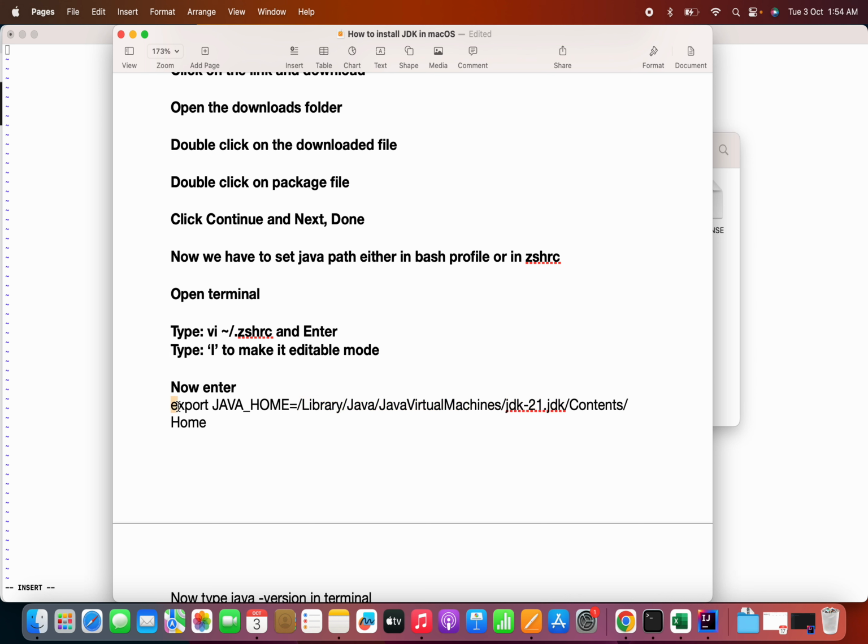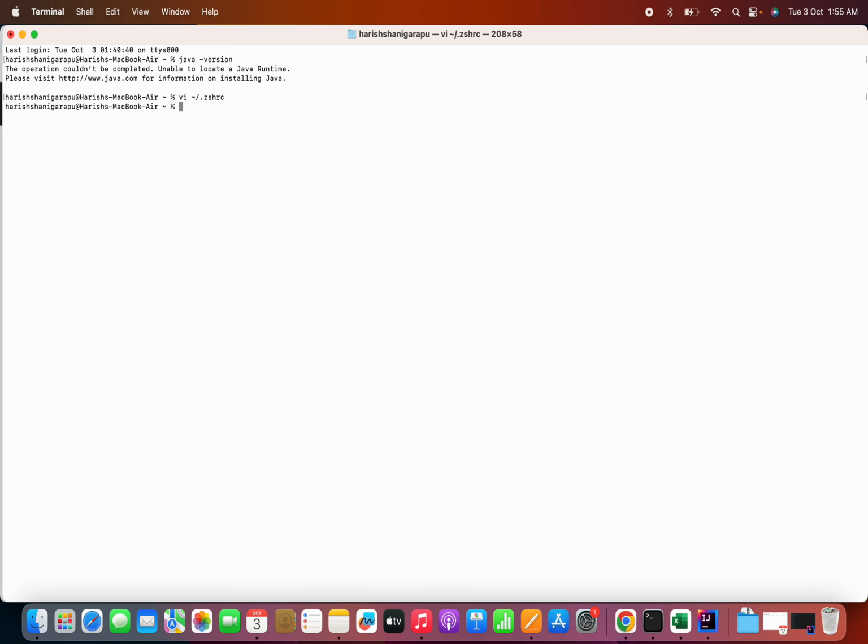We have to give it with this export JAVA_HOME, right? I have already copied it. Just copy it from here, and since we have already pressed I to make it editable, just paste it. Once you paste it, press the Escape button. You can see the insert mode is gone, and you have to type colon WQ. This will save the file. Just click enter.